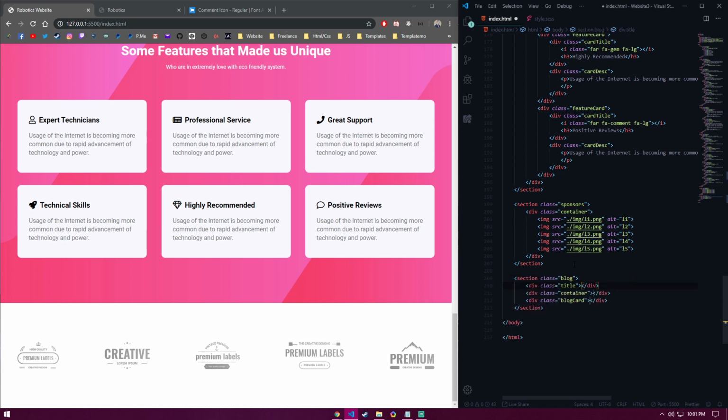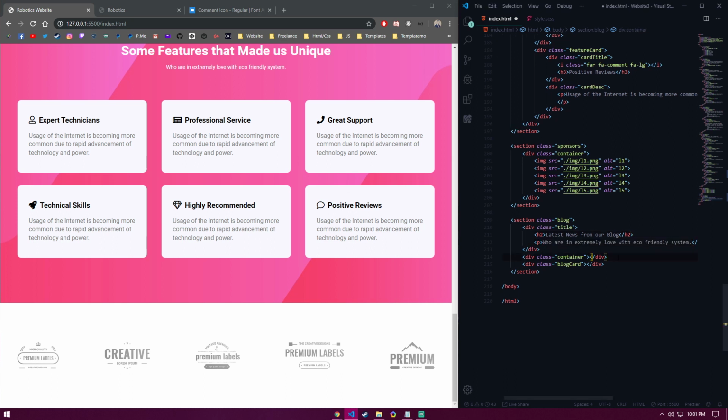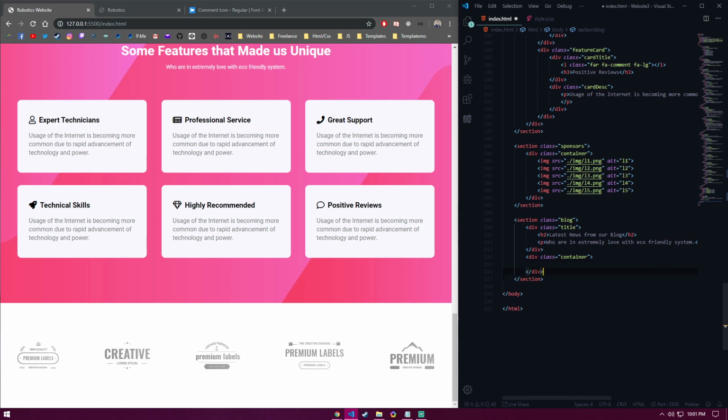Again. It's easier to just paste the second one instead of typing it again because they're the same, only few things are different. So again, H2, P, let's copy this. This is my data right here. So inside the container, we want to have our block card, not outside. Let's put it here.